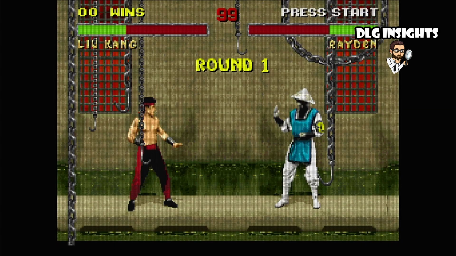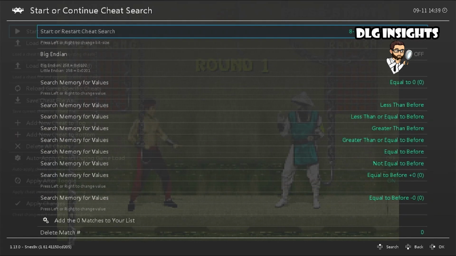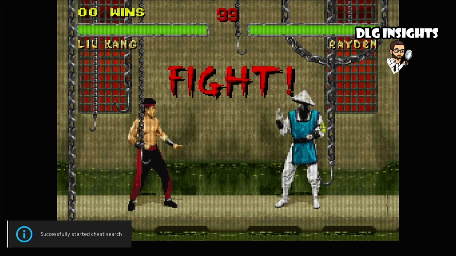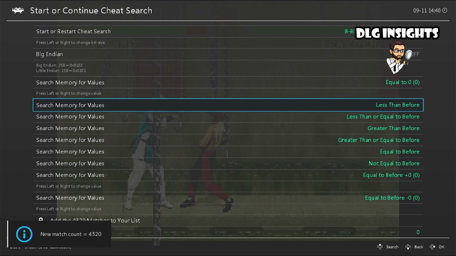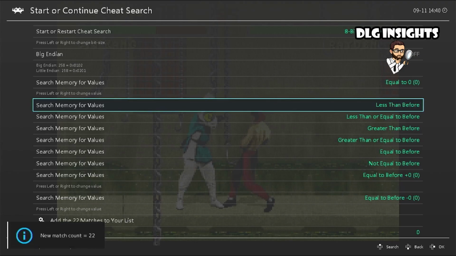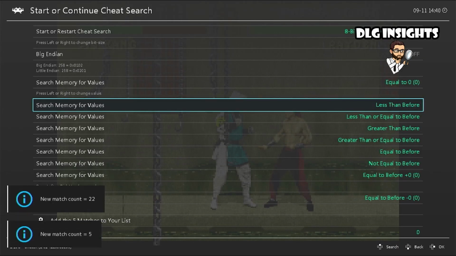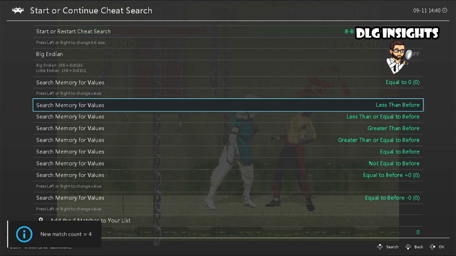So, same as before, just before the round starts, we're going to go into cheats. We're going to start that search, and as soon as Raiden lays a fist on us, we're going to look, has our energy gone down? Okay, so we've got over 4,000 values that have gone down. So we're quickly going to go back. We're going to come in and out. So now we're down to 341. In and out. 22. In and out. Down to 5 now. In and out. Down to 4. In and out. So we're sticking at 4.